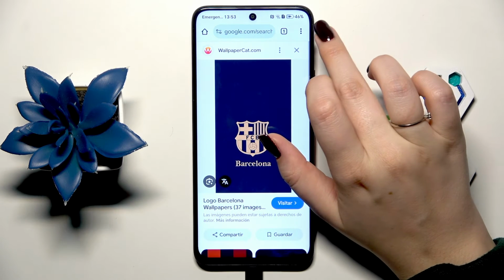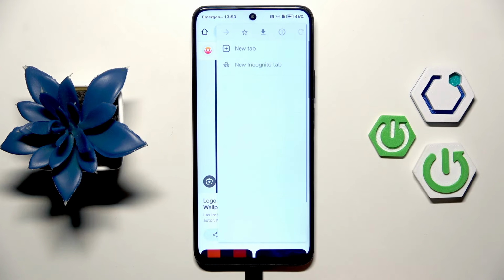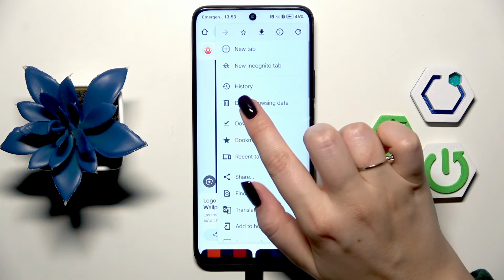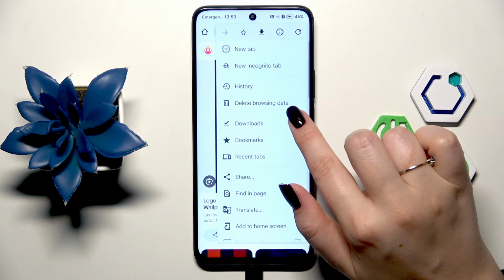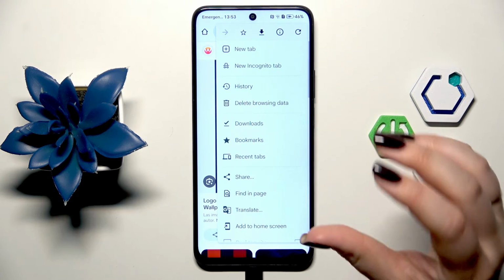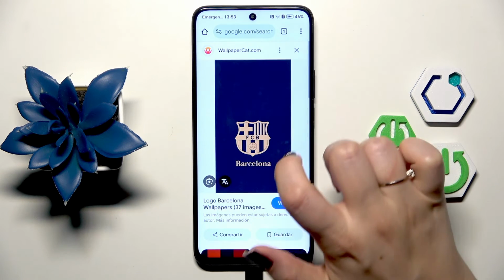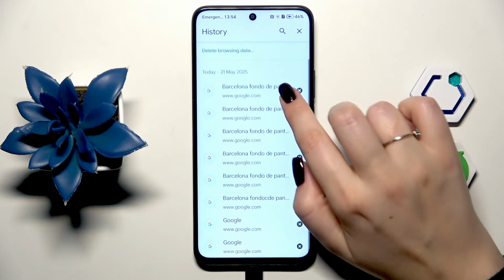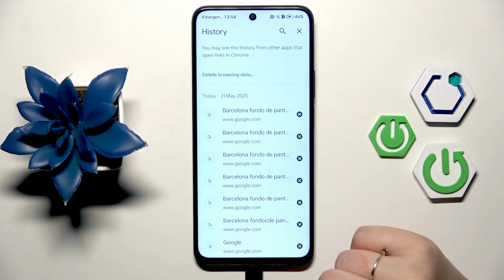So now let's tap on this three dots icon in the right upper corner, and here we can either tap delete browsing data, or if you do not have one, enter the history. So I'll explain both options. Let's start with the history. Let's tap on it, and here we've got the list of all previously visited websites.